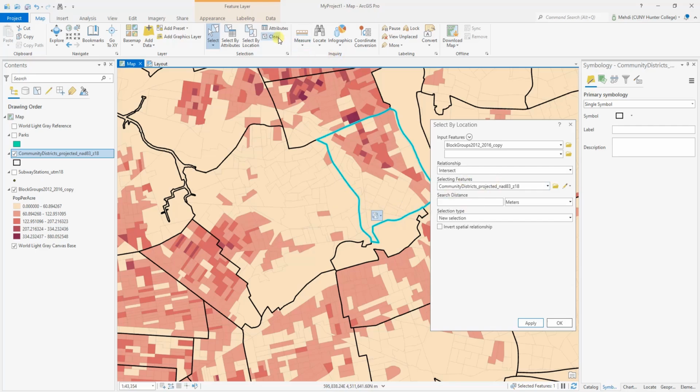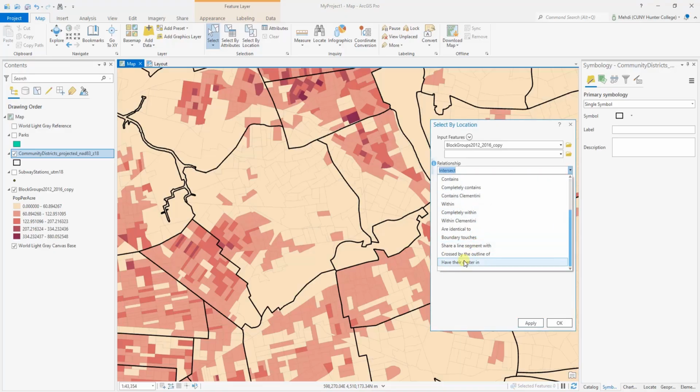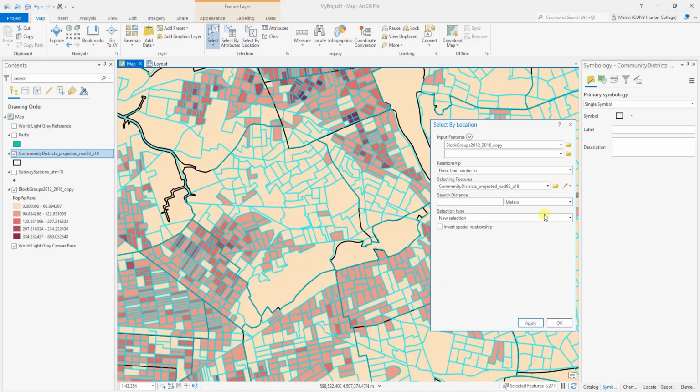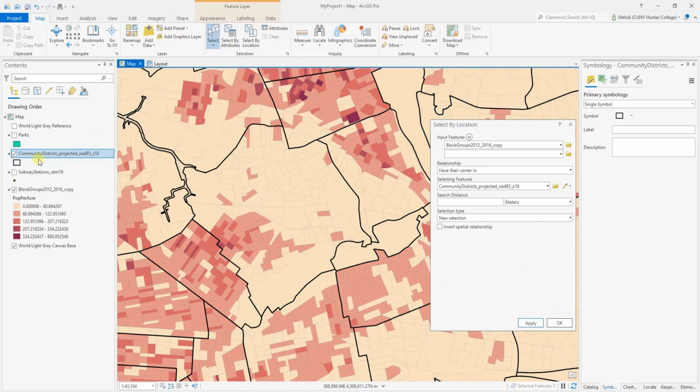So for that, I'm going to choose have their center in. If the center of a block group is inside the community district, that block group will be selected. If the center is not inside, for example, if a corner of it is outside, that is still fine. But if the majority of that block group is outside, it won't be selected. Let's see now. Oops, because I didn't have a selection. Let's select this one and run that again.